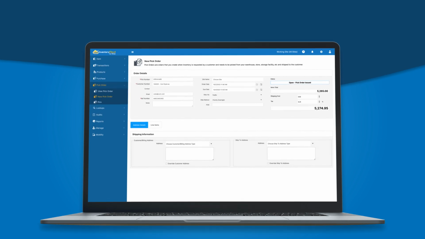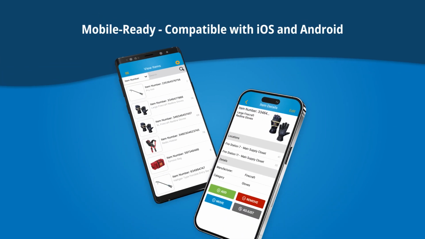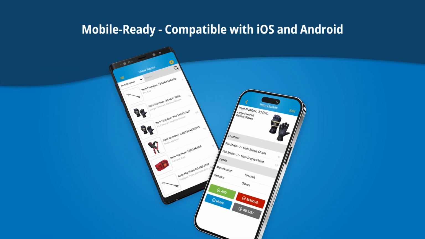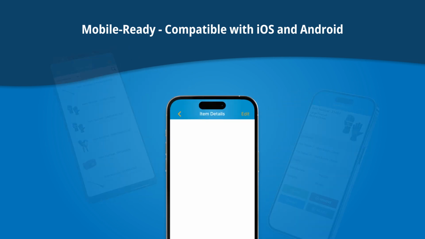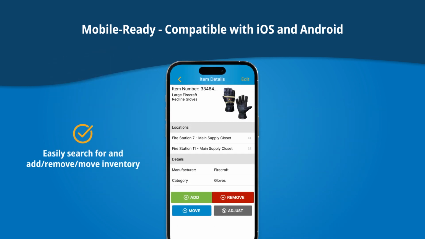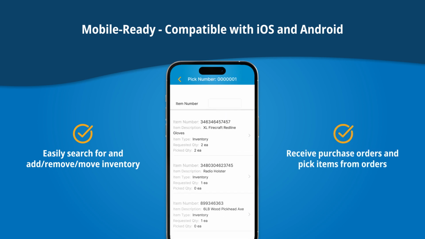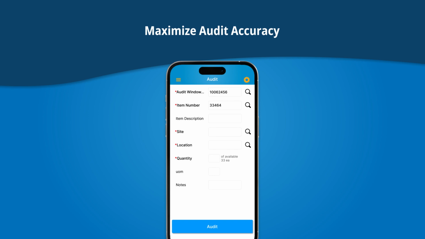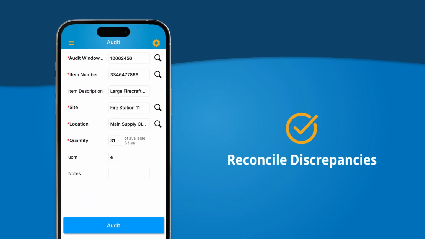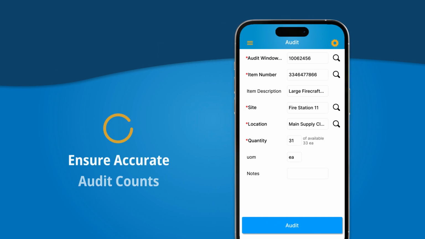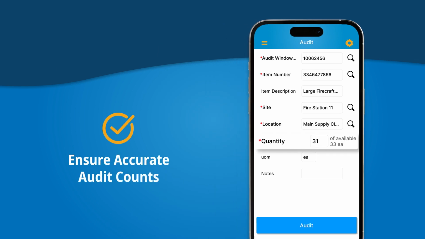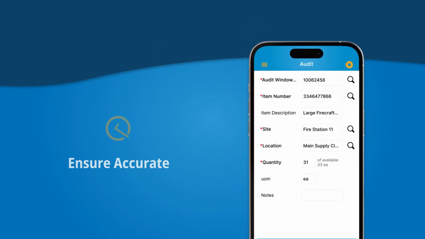Perform transactions anywhere in your facility using the Android or iOS mobile app. Easily search for and add, remove, or move inventory, receive purchase orders, pick up items from orders, and perform audits. Enhance inventory accuracy by reconciling any discrepancies found during audit counts. Ensure that inventory quantities align with the correct numbers.